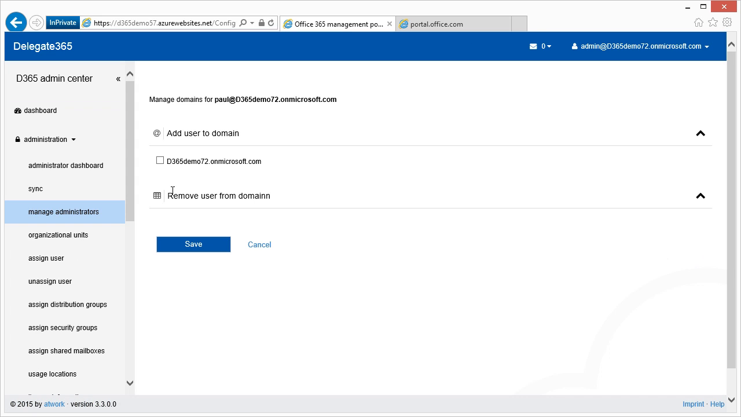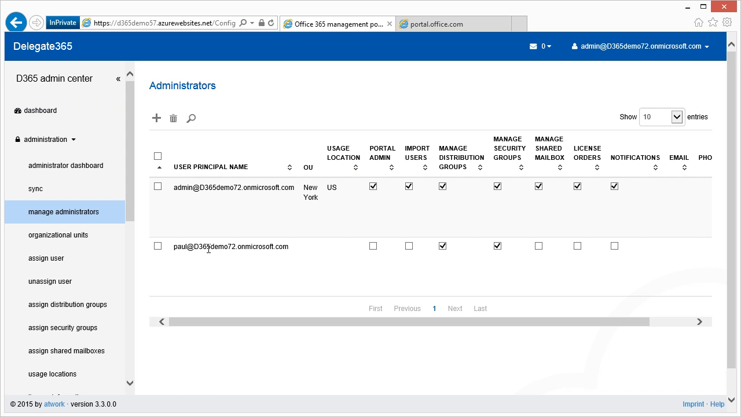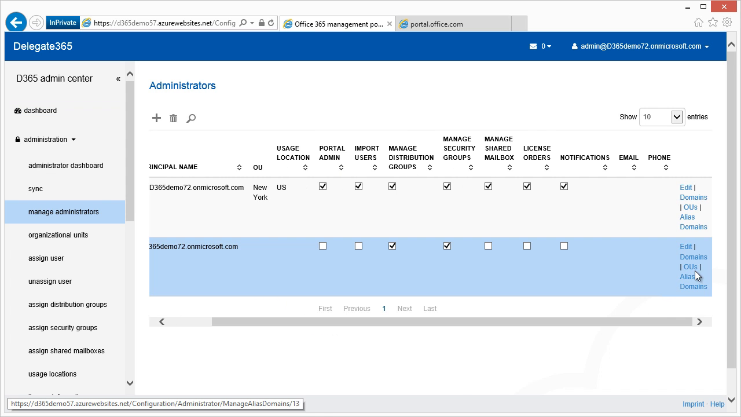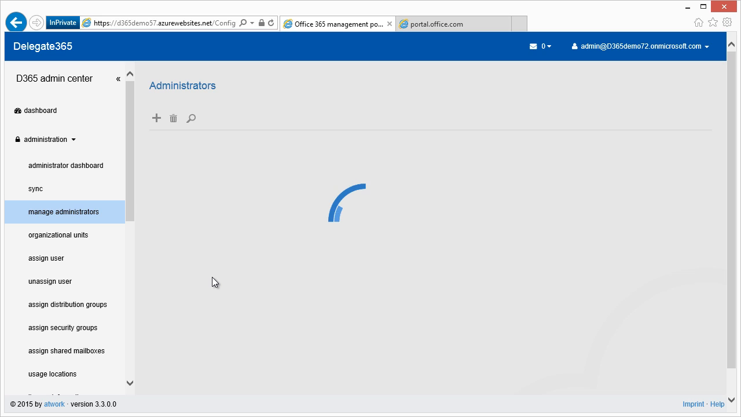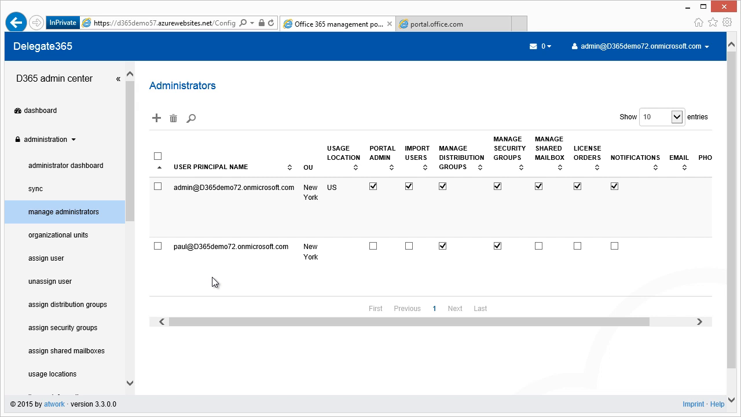First, we add the one domain. This means that Paul can create and manage users with that domain in their login name. Then we add the OU New York to user Paul. This administrator is now ready to be used. He can manage all users with the domain D365 Demo 72 and in the OU New York.